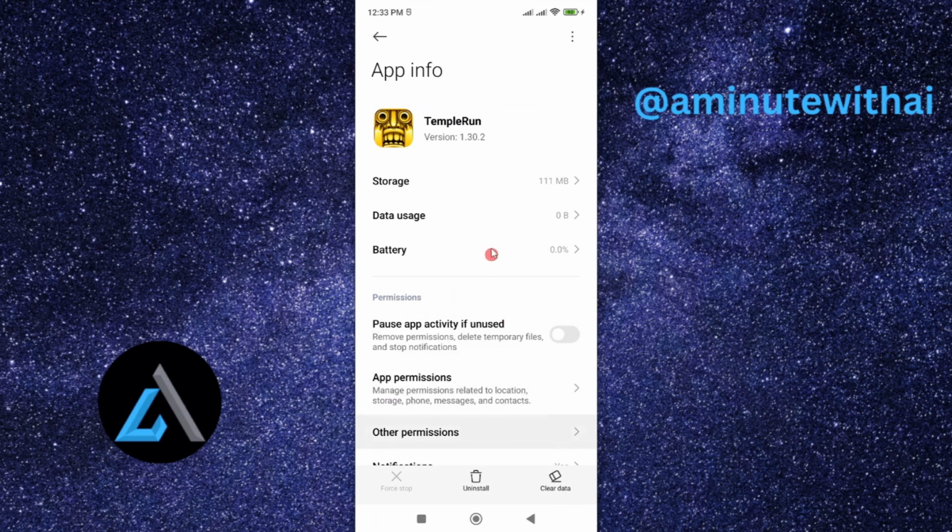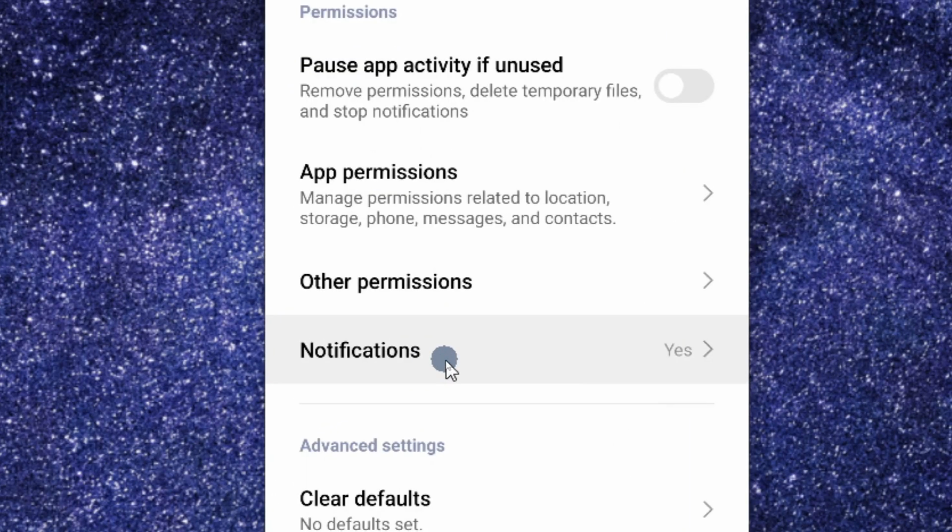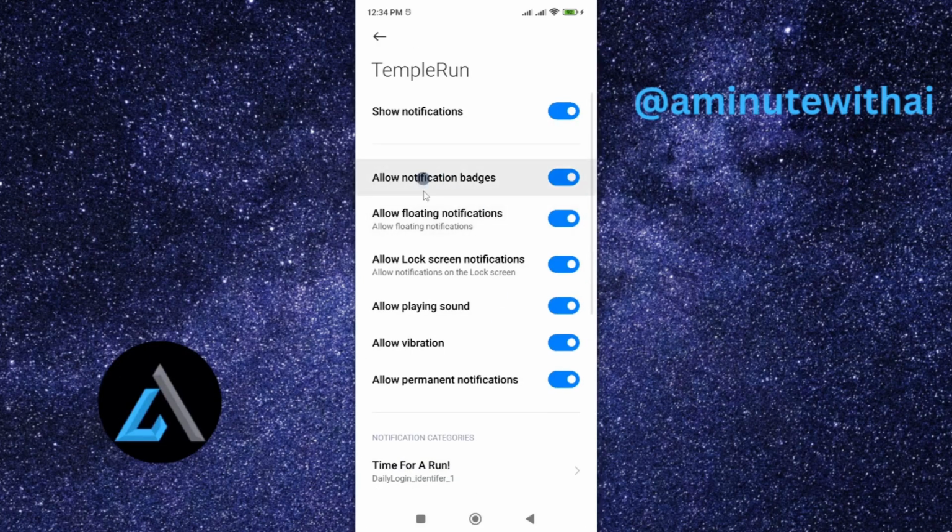Now from here, scroll down until you see the option called notifications. Currently, you can see notifications are turned on, and that's why we have yes here. If you tap on it, you can see we have quite a number of notifications that are on, and we need to turn them off.